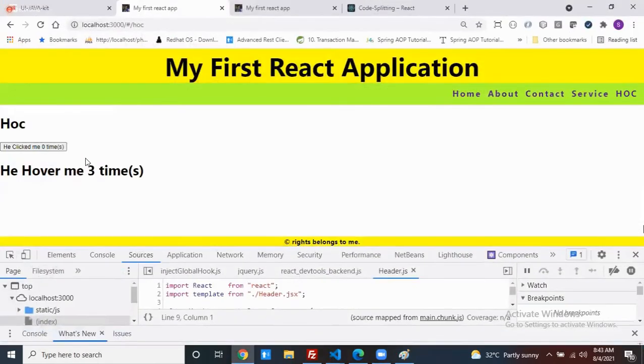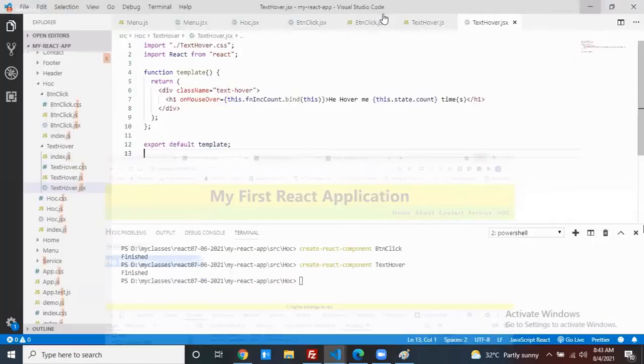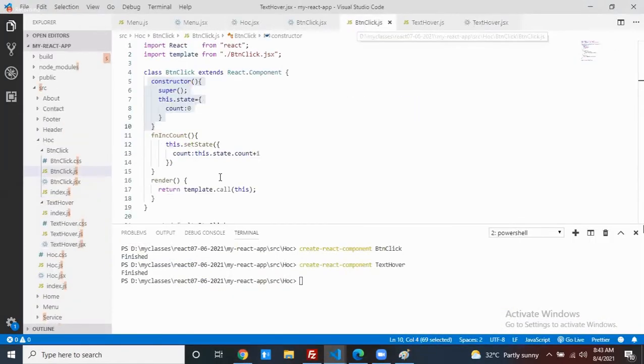Done. Now see this. If I hover, it's working as expected. If I click on this one, it's also working as expected. Here the thing is, if you observe, the functionality in my button click component is to increment your count. The functionality inside my TextHover is also to increment your count. It increments the state variable by 1 every time. This is a simple functionality, just 1 or 3 lines of code.